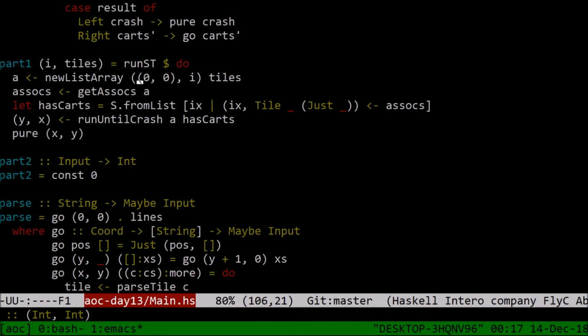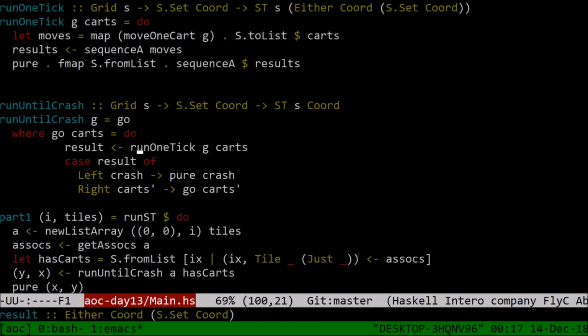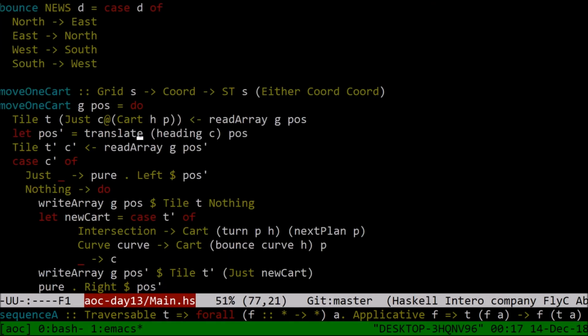But what even happened? I don't know. It just said error in array index. I guess that tells me that the error was in moveOneCart. That's something, right? So let's talk through this function a little bit more. We're given a coordinate and a grid, and we read from the grid the cart that is at that coordinate.